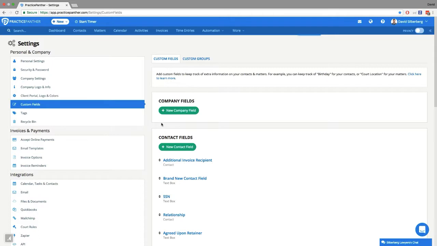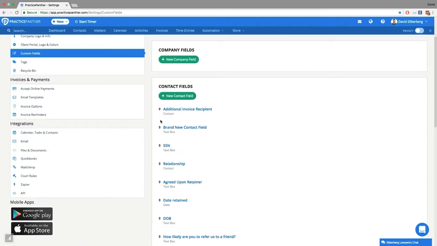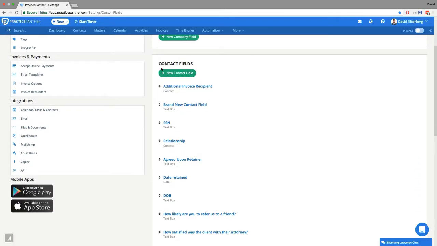The first thing you're going to want to do is design all of the custom fields that you're going to want for your contacts. These are going to be fields that are pretty consistent for just your contact information, things like their social security, date of birth, things that will not change from case to case to case.